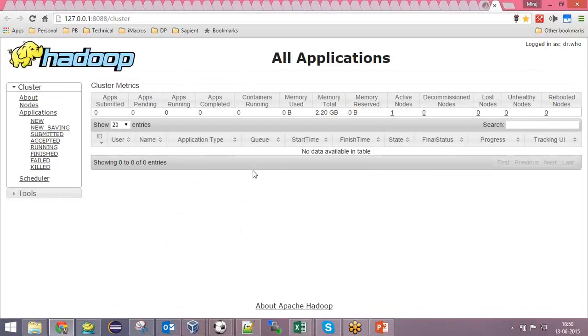So this is a resource manager UI. Similar to your job browser, there is a resource manager in YARN. I'll talk about the resource manager when I talk about YARN. So next class I'll talk about YARN.